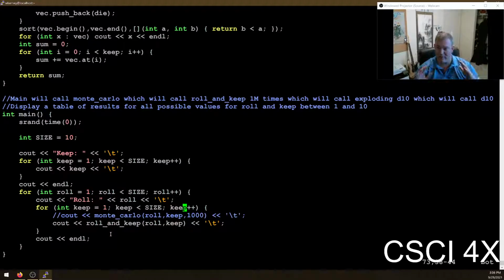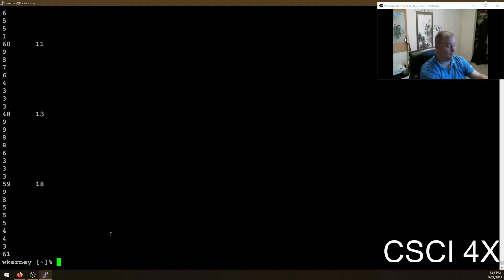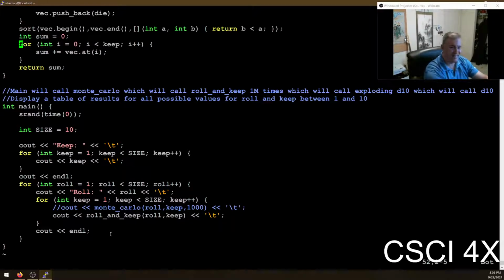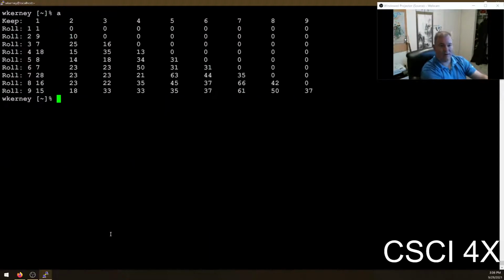So for each combination of roll 1, keep 2, roll 6, keep 5, for every combination we're going to generate a table that has the values of a single roll of it. And it looks horrible. Why is it horrible? Because I left in these COUTs here too. So I'm going to search for any other COUTs. Good. Okay. And there we go.